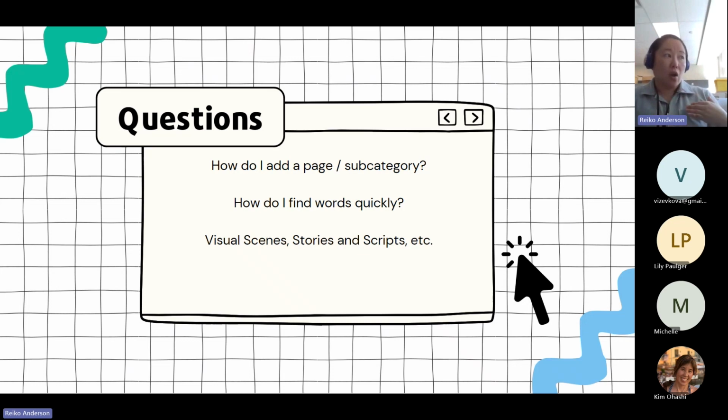Most of the questions that I got were around these three things. How do I add a page or a subcategory into a category? How do I find words quickly? And then just sort of featurey things like visual scenes, stories, script, stuff like that.